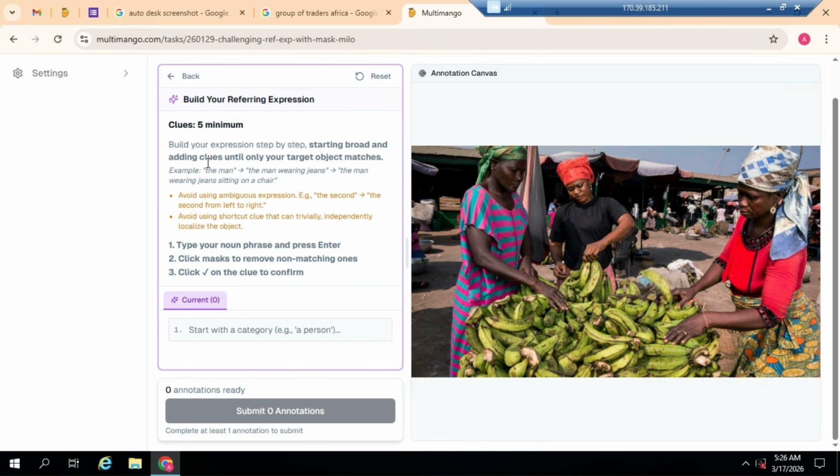Like the example, they said build your expression step by step, starting broad and adding clues until your target object matches. For example, maybe you give a first clue, the man. Then the next clue, wearing jeans. That will give you the man wearing jeans. Then the third clue will be sitting on a chair. That will give you the man wearing jeans sitting on a chair. So that's an example they gave. They also gave a warning here that you should avoid using ambiguous expression. So avoid using ambiguous grammar. Just use simple clauses, two, three, four words that can give the description you are expecting.